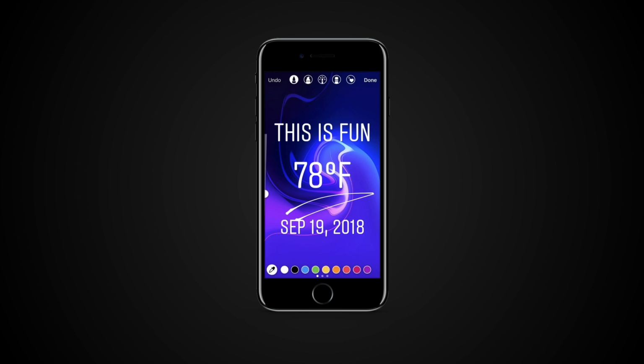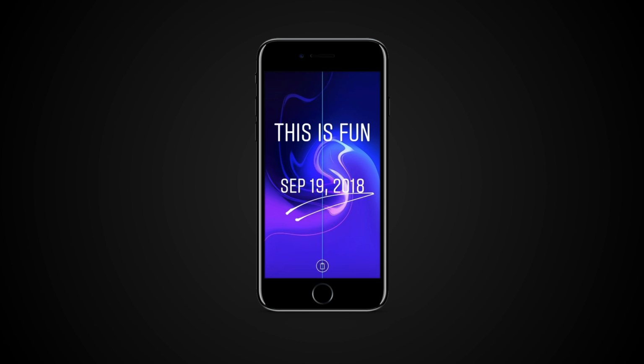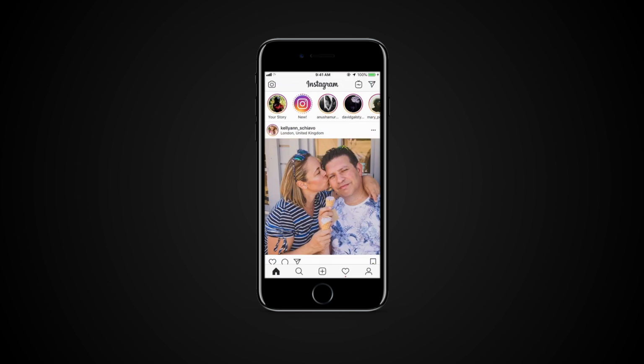To remove a text or sticker, drag and drop it to the bottom of the screen. When you're ready to share, tap Your Story in the bottom left. Stories disappear from profile and feed after 24 hours, unless you add them to your profile as highlights.